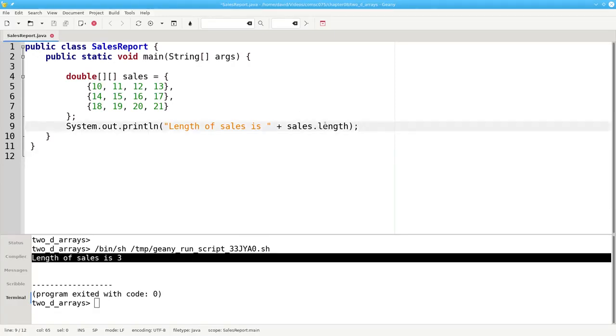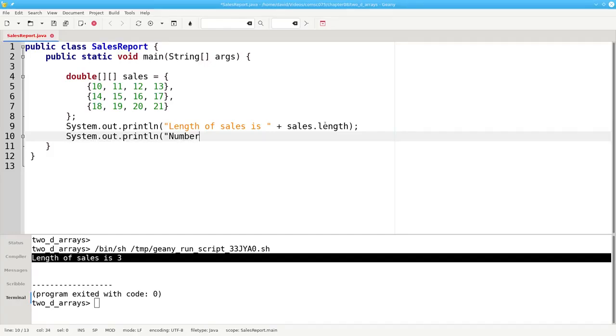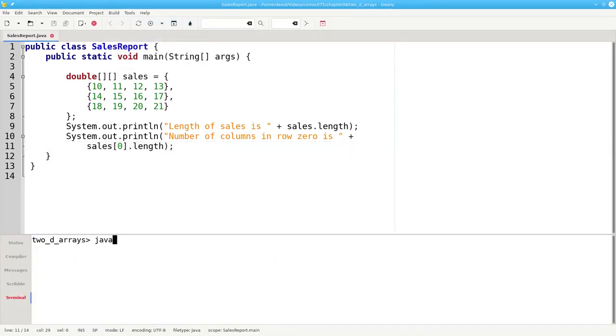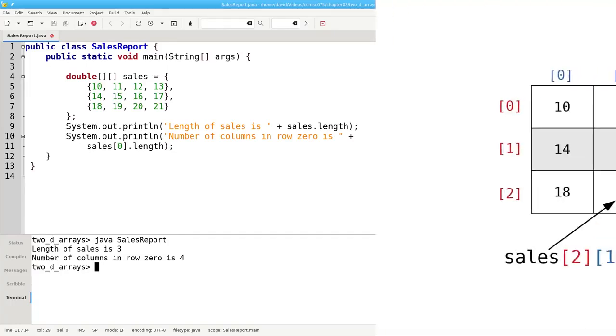If we want to find out how many columns the array has, we look at the length of one of its rows. Let's find the number of columns in row 0 is sales[0], which is the first subarray, and its length. And let's run it. And the number of columns in row 0 is 4. In this array, all our rows have the same number of elements. But because of the way Java stores 2D arrays, there's no law that says that rows must have equal length.